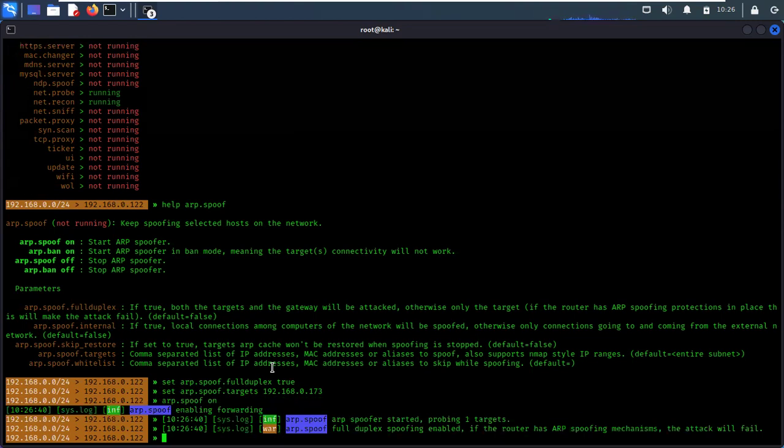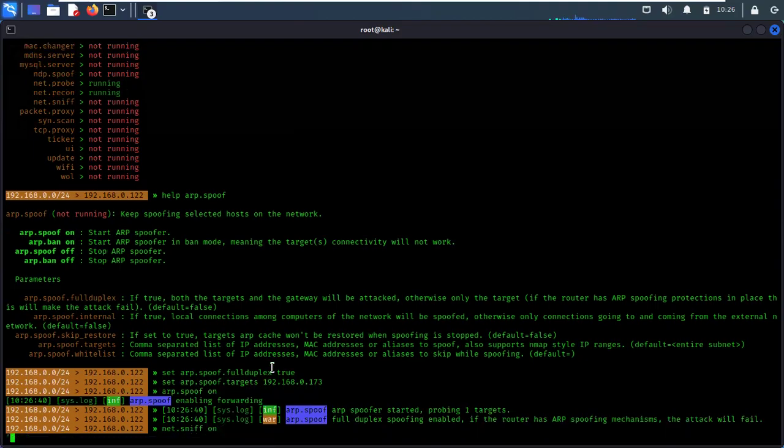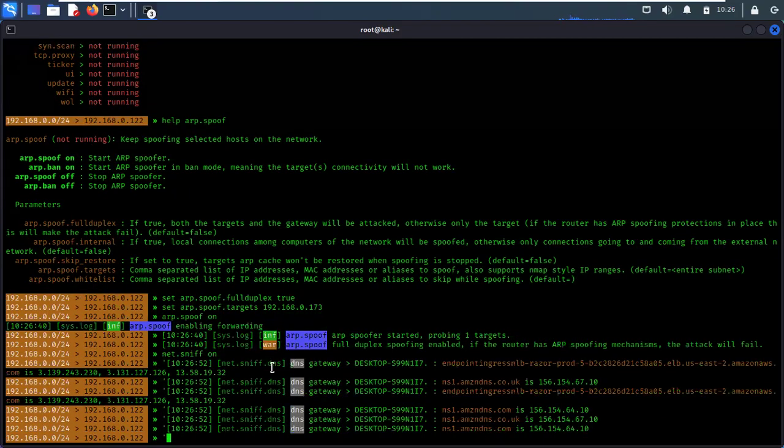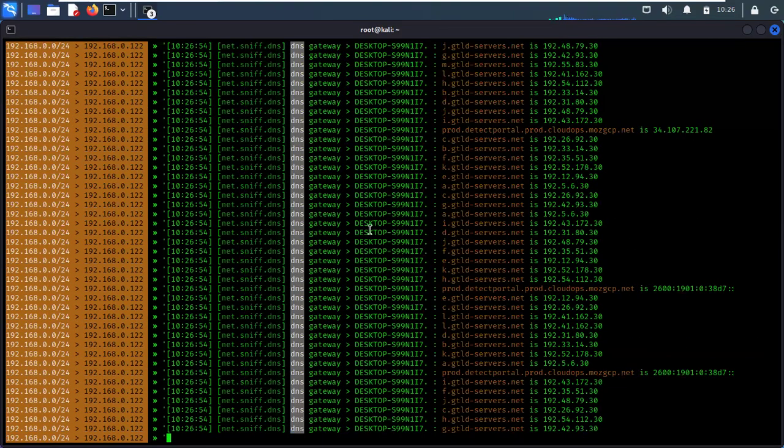Now here, net dot sniff on, and here you can see that as I have done this, I am able to see some information about this desktop, right? Can you see that here, the username here, everyone? Are you able to see that?